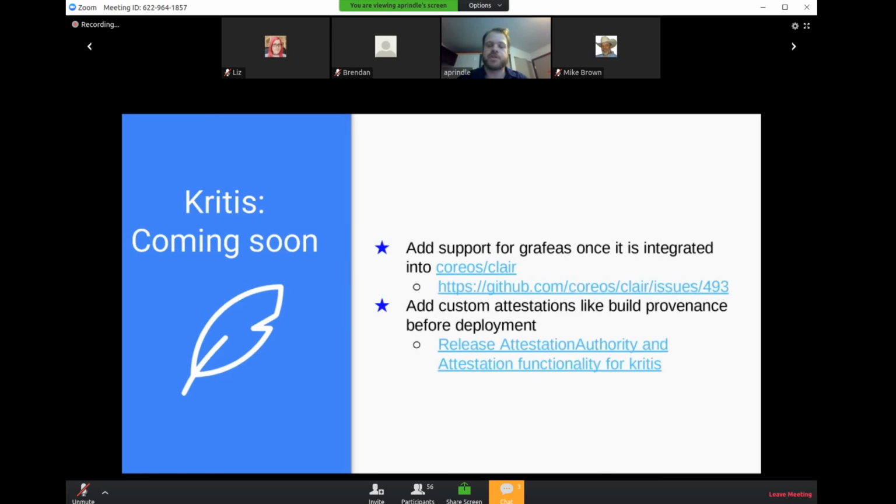So coming soon, I'd mentioned currently Kritis is coupled to the container analysis API that's on GCP, but the reason we're just waiting until Grafeas is integrated into Clair, then it should be simple to integrate that as well, as the container analysis API is based off of Grafeas.